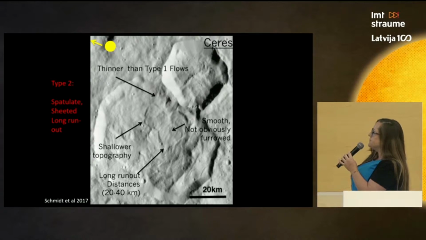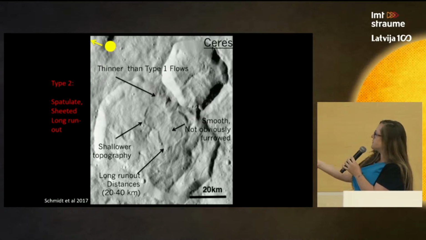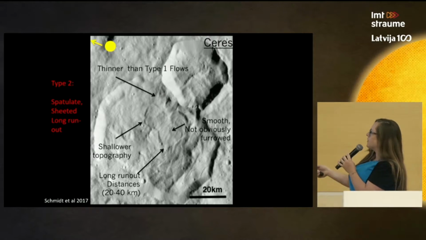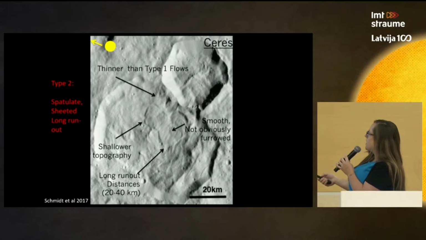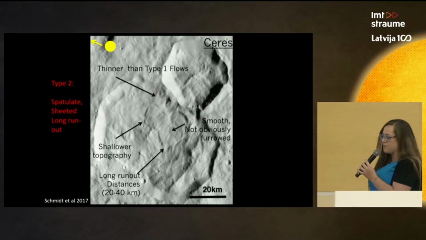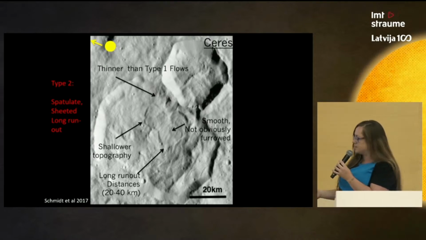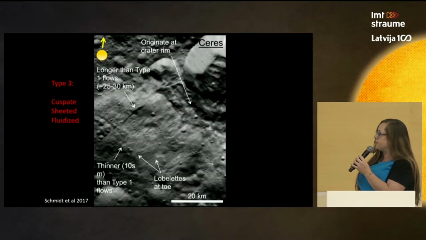If we go to type 2, these are a little bit thinner. They're very similar in shape. They still have a rounded, lobate type structure. However, they're much more thin. So we call these spatulate sheeted flows. They still have that rounded edge, but they're much thinner. They're generally along shallower topography. They're also characterized by generally shallow failure scarps, which we'll discuss here in a bit, and relatively smooth. They lack a lot of the furrowing that we see in the type 1. And so these run out fairly long distances despite the relatively smooth topography.